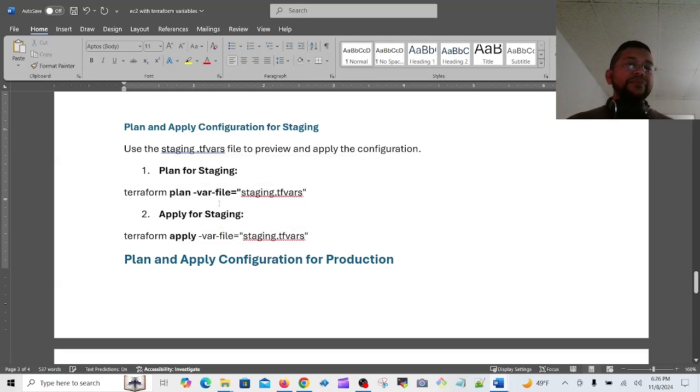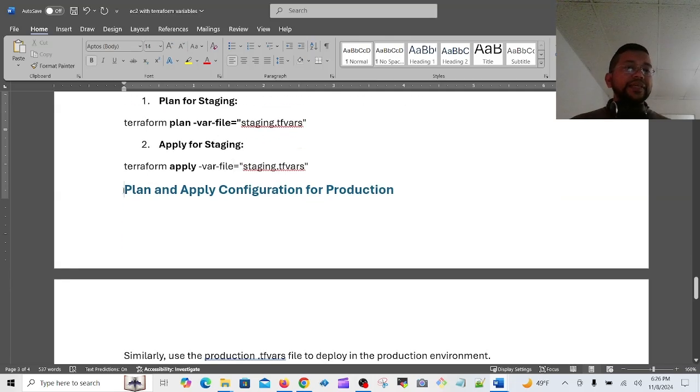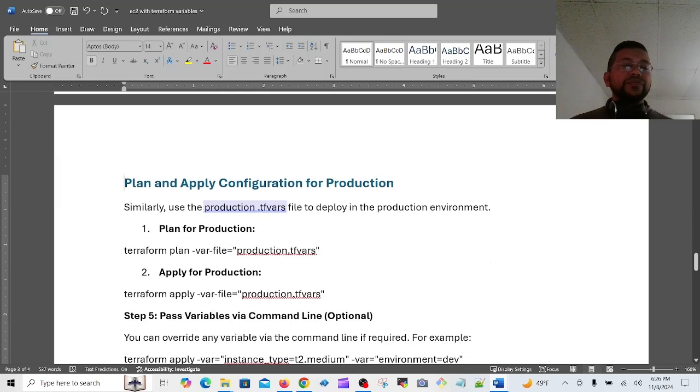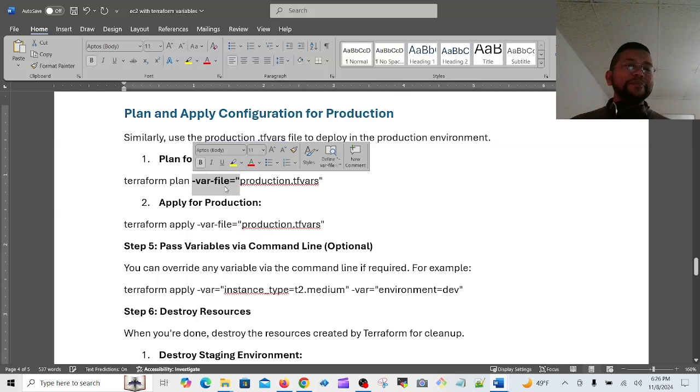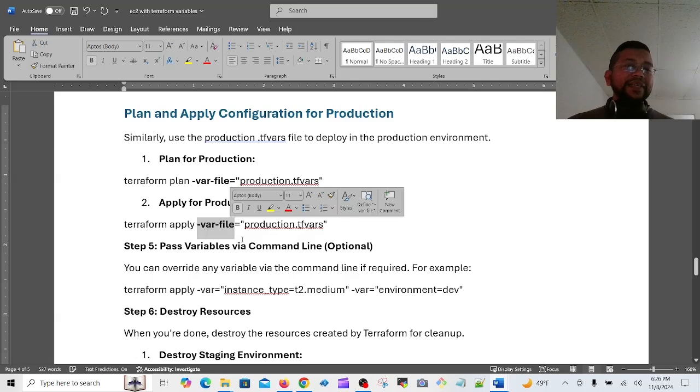So which one? Var file, which one? Staging.tfvars. Plan and apply configuration for production. So the same way in production: terraform plan -var-file equal. I remember it like that. Okay, so first is plan, then apply: -var-file equal, apply. Okay.